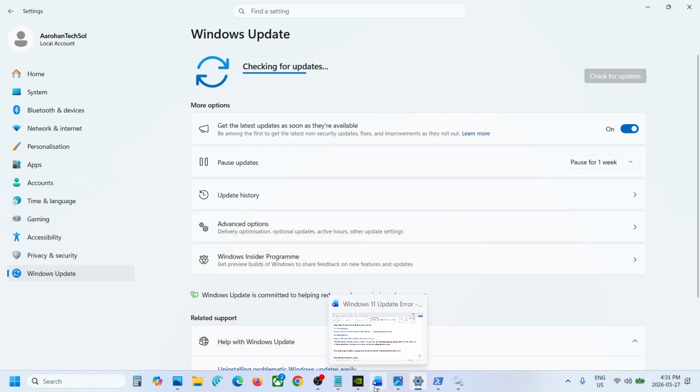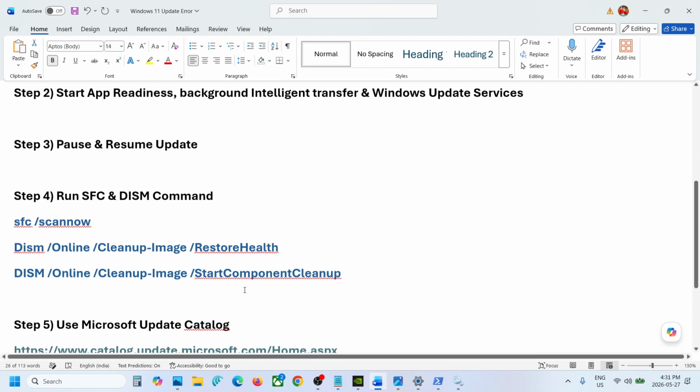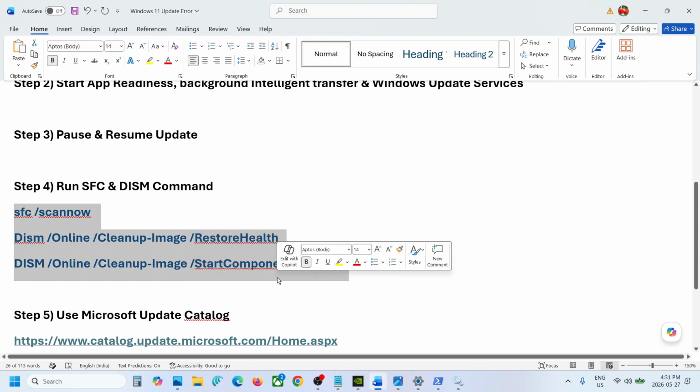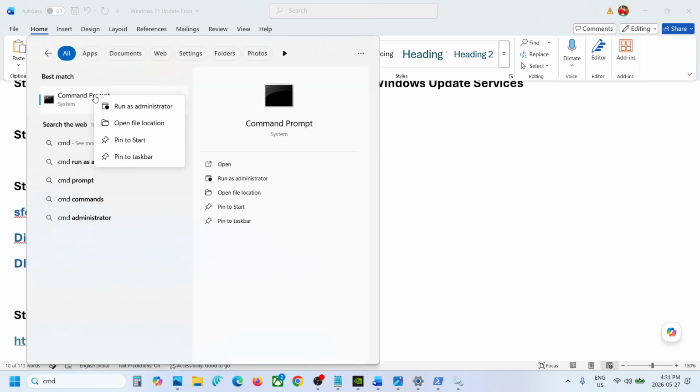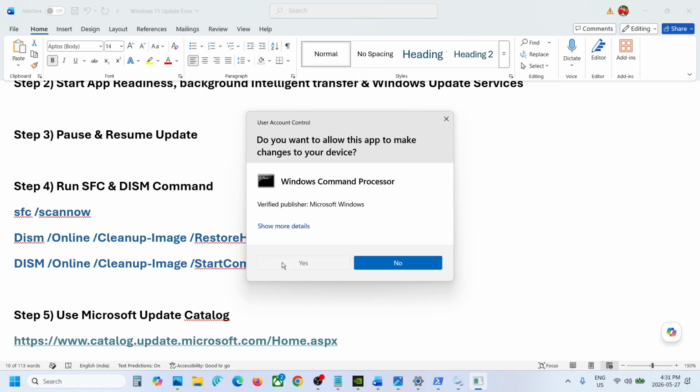Still not working. Run these three commands. These commands are provided in the video description. Type in CMD in Windows search box, make a right click on command prompt tab. Make sure that you run command prompt as an administrator. Click on yes to allow.